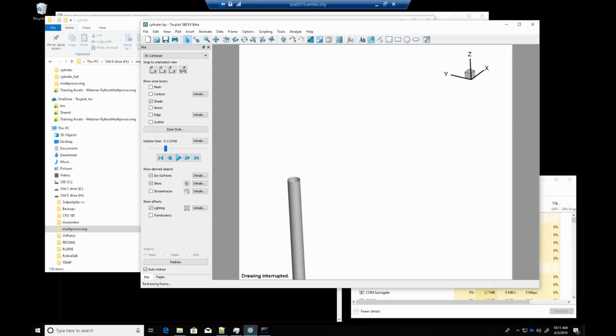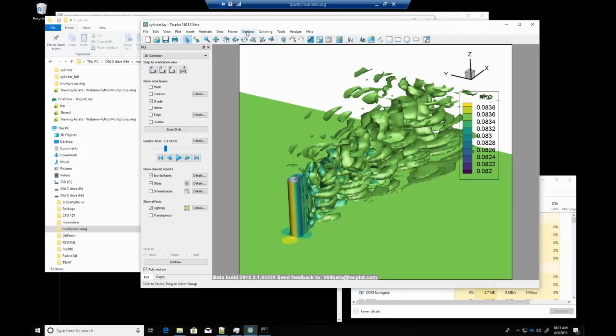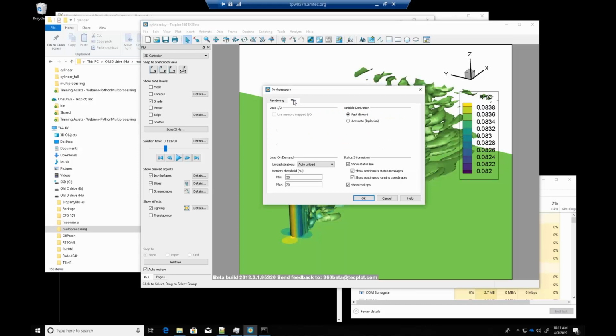So one of the optimizations that you can make in Tecplot 360 in the user interface is go to the Options menu, Performance, Miscellaneous tab, and we have this Load on Demand section. So again, Tecplot doesn't load all the data immediately. It will only load the data when it's required. And when we start hitting limits of RAM on your machine, we will start unloading the data that is the oldest in RAM, or the data that has been accessed the longest ago. So we have a bit of an aging algorithm there.